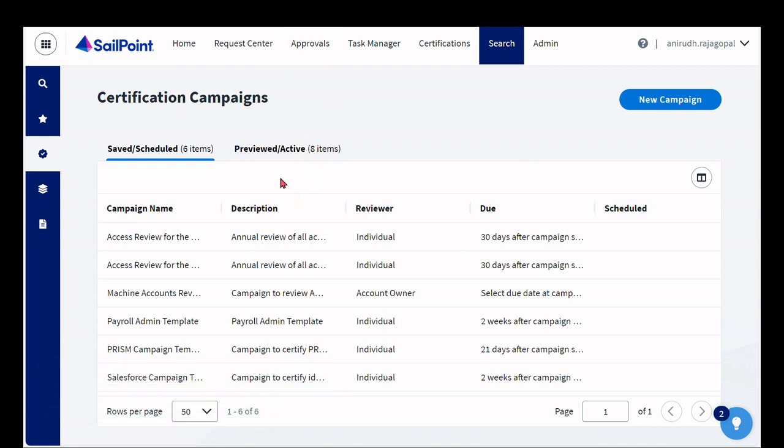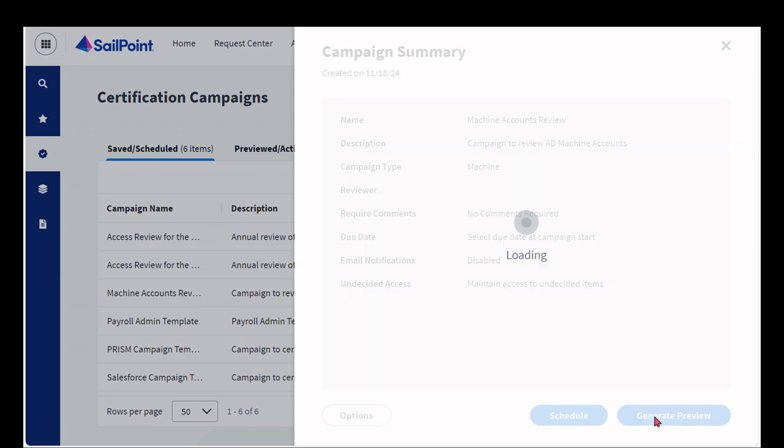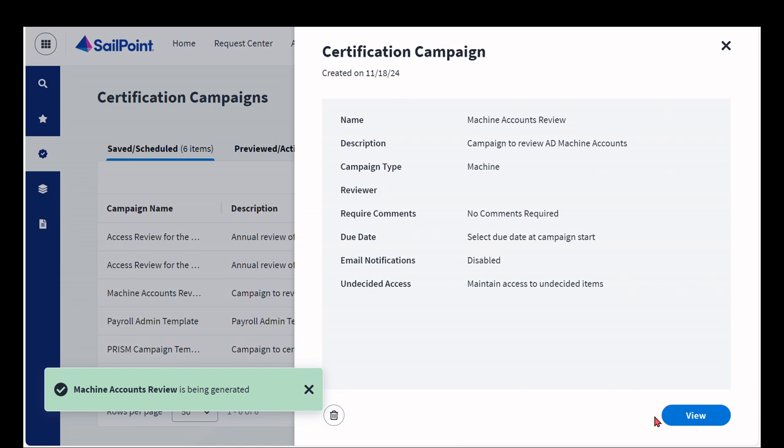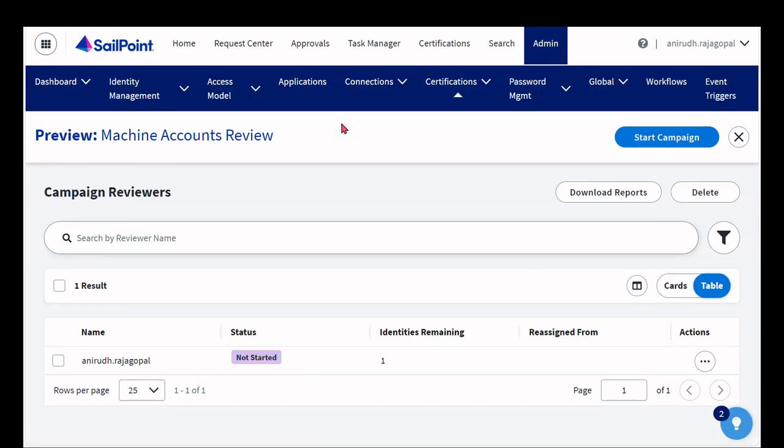In order to generate the preview of the campaign, under the Saved or Scheduled tab, find the campaign which we have just created and click on Generate Preview. In order to view the same, click on the View button. We can see that one reviewer, which is also the account owner for all the machine accounts, has been set. From here, we can start the campaign and perform the access review as required.